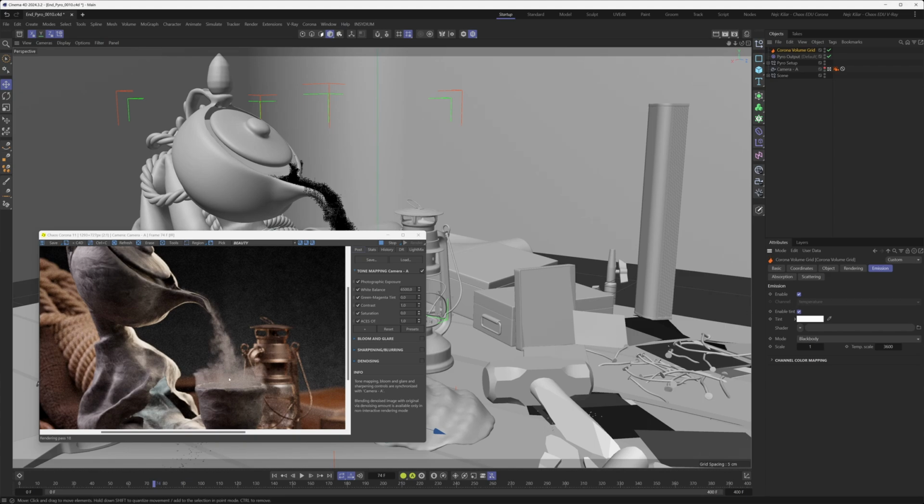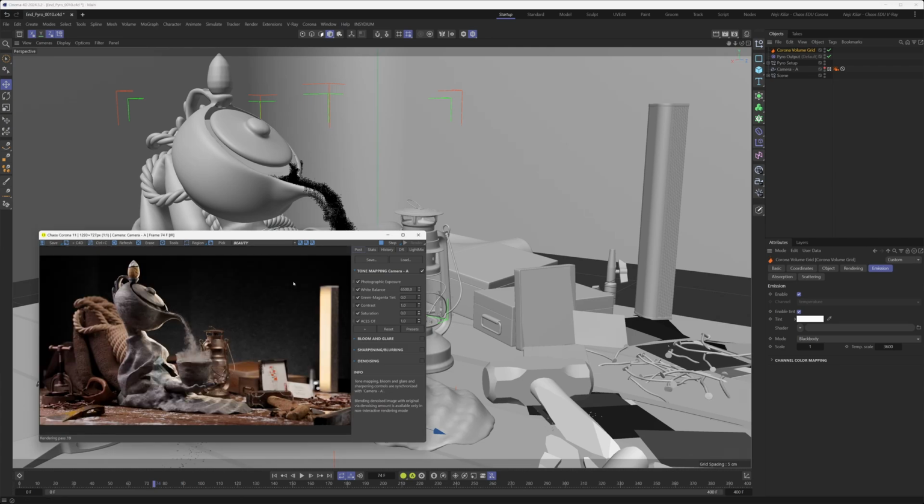But since this is only smoke here, we don't have any temperature in there. So there's really no temperature channel essentially, because it's just black, right? But if you had temperature enabled in your Pyro simulation, this is where you would go ahead and control it, right?